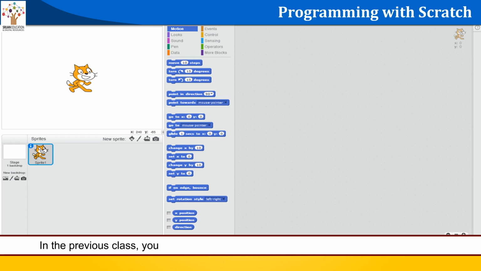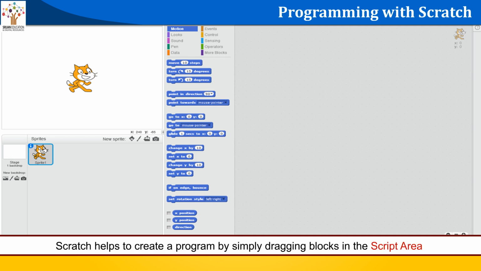In the previous class, you have learnt about Scratch as a fun-filled computer language developed at Massachusetts Institute of Technology or MIT. It helps in creating computer games with a lot of ease. In Scratch, sprites, objects, are manipulated on the stage background using various scripts, small program segments. Each sprite has its own set of scripts to control its behavior. Scratch helps to create a program by simply dragging blocks in the script area.